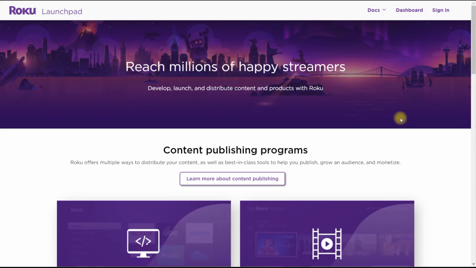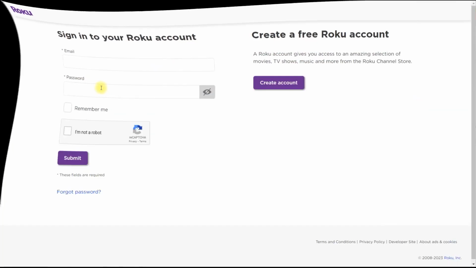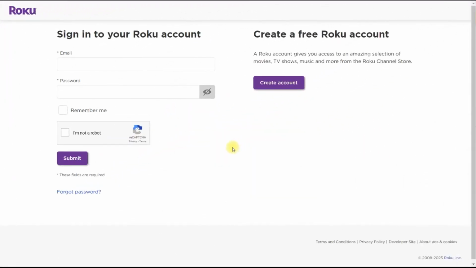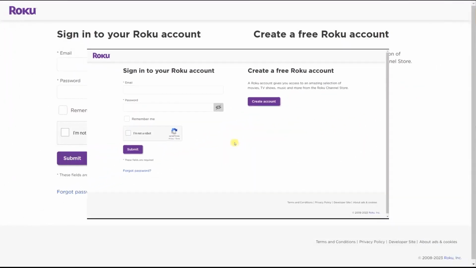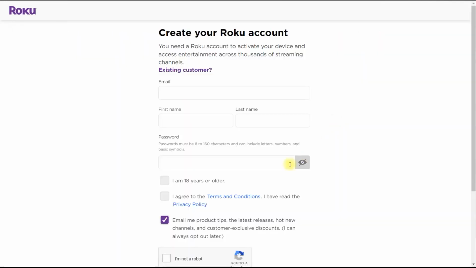Go to developers.roku.com and click Sign In on the upper right side of the monitor. If you already have a Roku account, you can sign in and enable the developer option. If you don't, you need to click on Create Account. The sign-up process is easy and fast. You just need to provide some basic information.